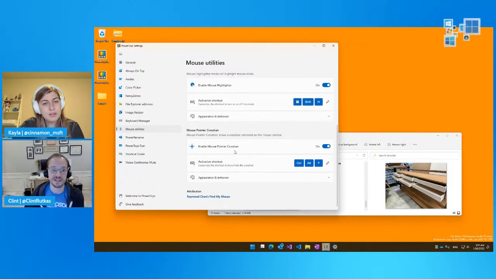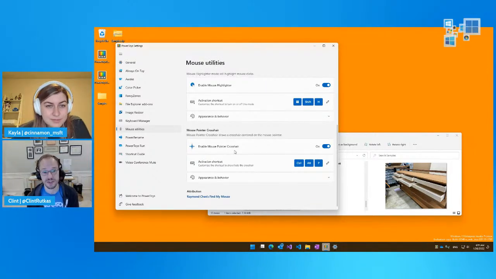And then lastly, this is what we're adding in 55. It's the mouse pointer crosshair feature.